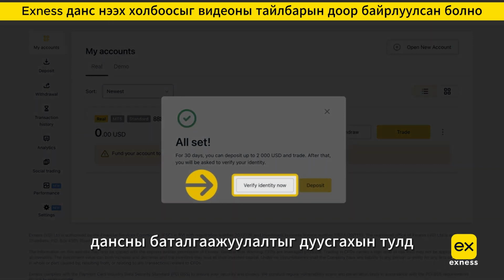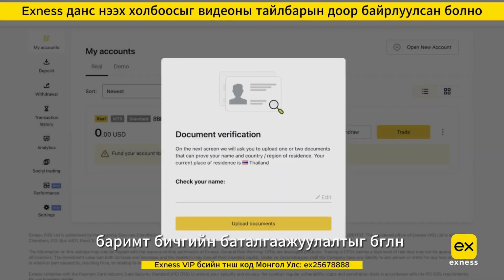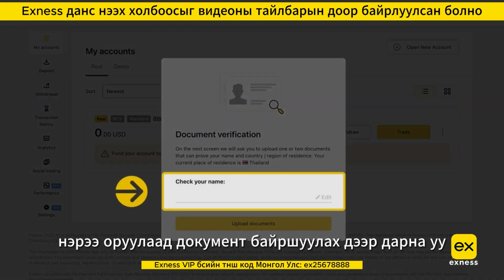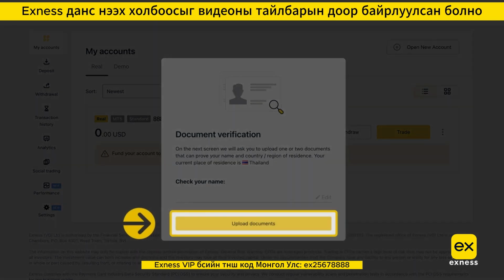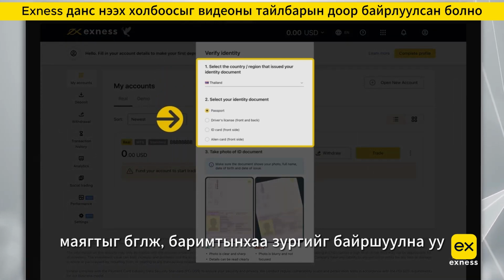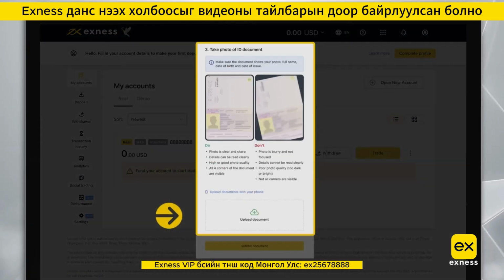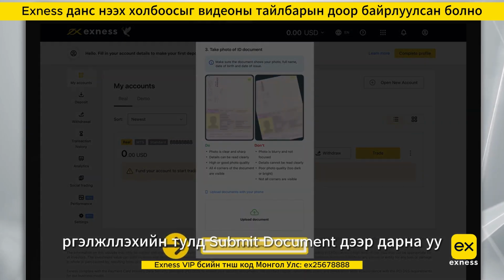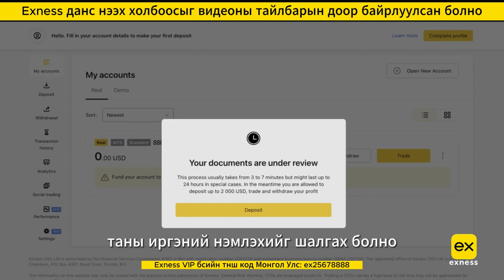To complete your account verification, click Verify Identity now. Next, complete the document verification. Enter your name and click Upload Documents. Fill in the form and upload photos of your document. Click Submit Document to continue. Your identity documents will be reviewed.